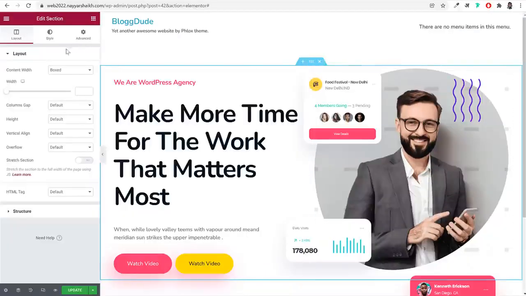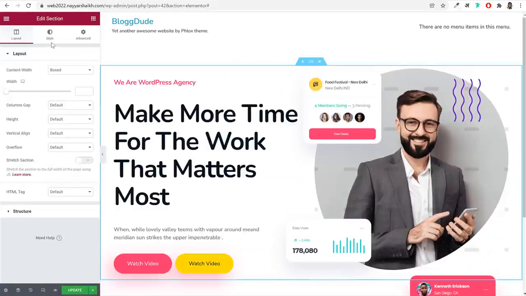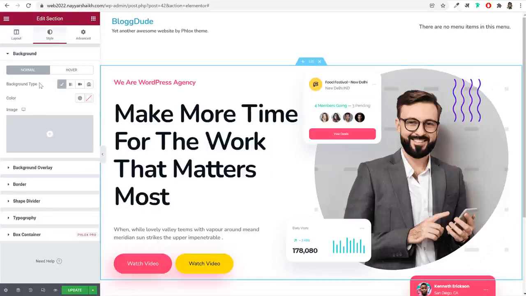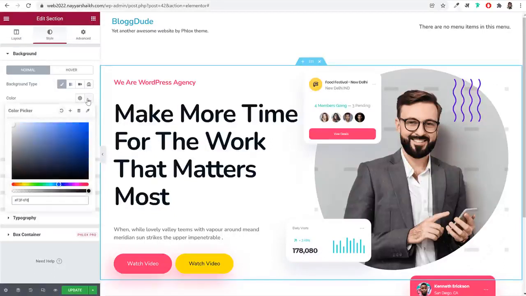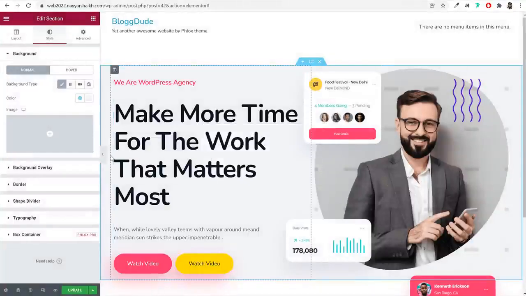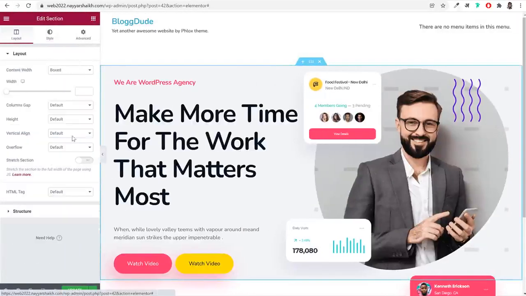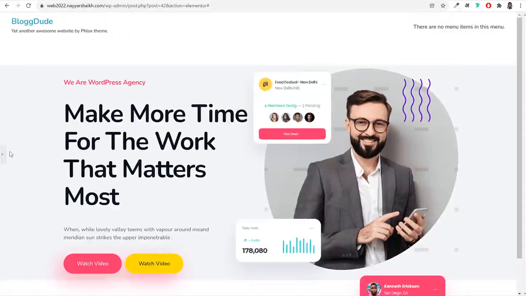So once you click on edit section, you can first make sure that this section is stretched. Before we stretch this section, actually go to style. Let's add this color in the background. So background color, paste in this color, and I'll add this color as my BG color. I'll name it background color. Now if you hide this, and you see some gap from left and right, you can always go to layout and stretch this section, make it yes. Okay, this is how it will look.